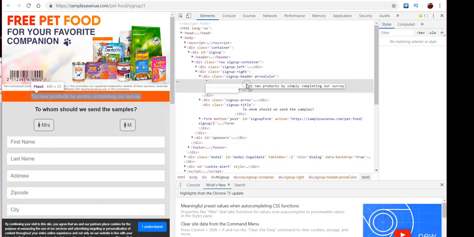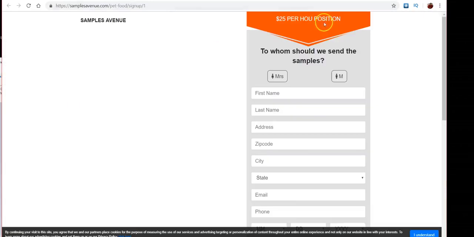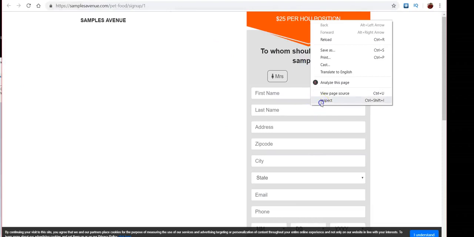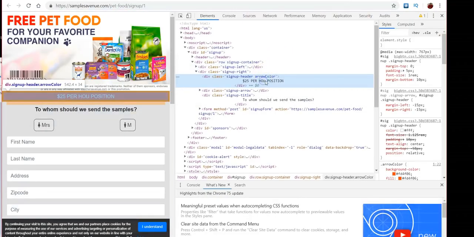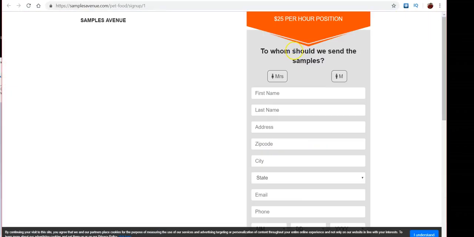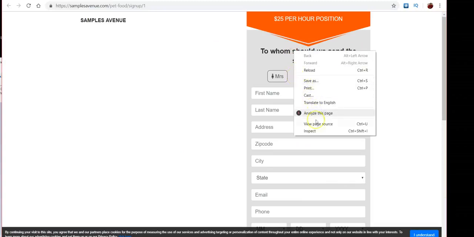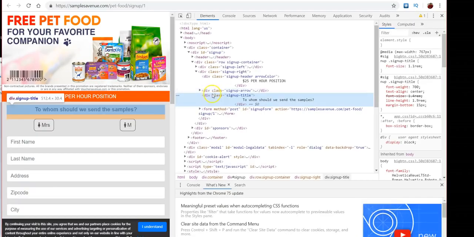I would change this to whatever I want to, whether it's $25 per hour or the name of the job or whatever it is, right? So let's say $25 per hour position. And I'll do that, right? And just to show you what that looks like. Oh, I didn't even put the R on there, so let me go back and change that. So we'll do the R, right? Bingo. And then you can come here and change this to the name of the company.